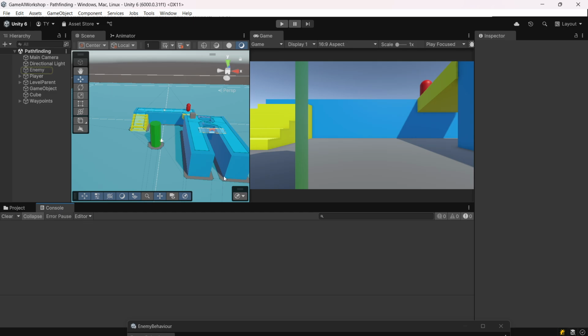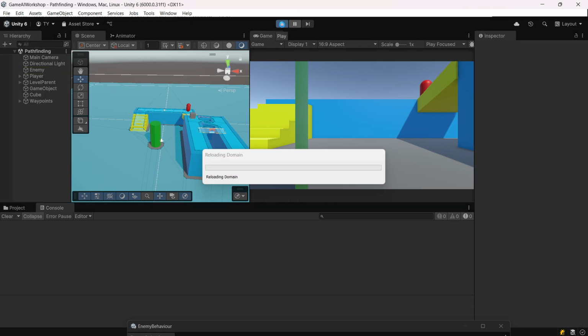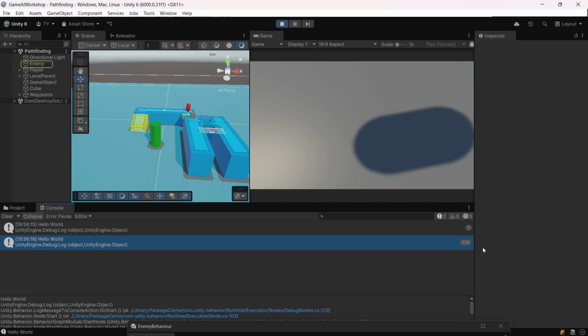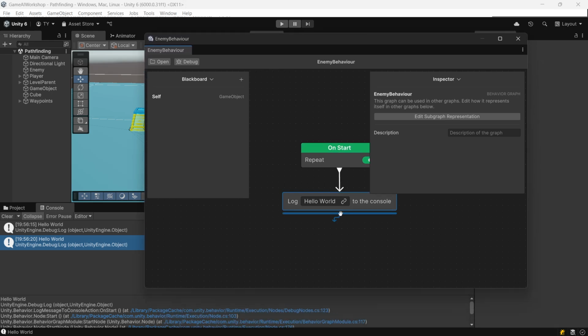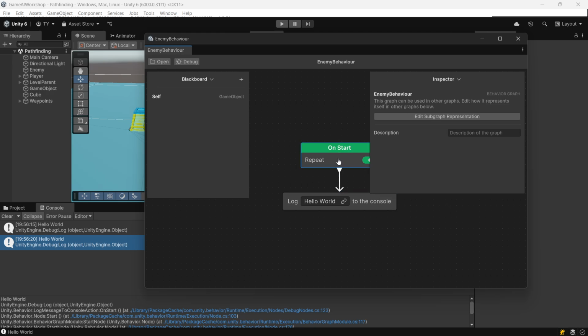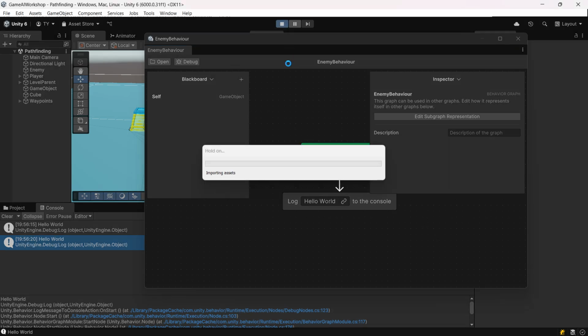So as simple as that, I am just going to click on play, and then you will see that we will print hello world very many times. This is because as soon as hello world is printed, the AI tree ends, and then since we have onStart set to repeat, it's going to repeat it every single frame after the execution has completed. So if we switch this off and click on play, you'll see that it only prints one hello world.